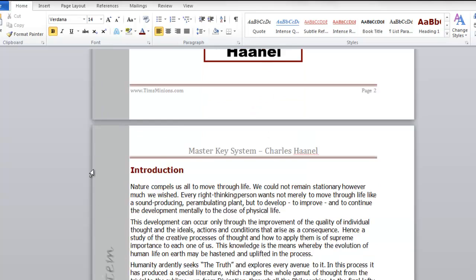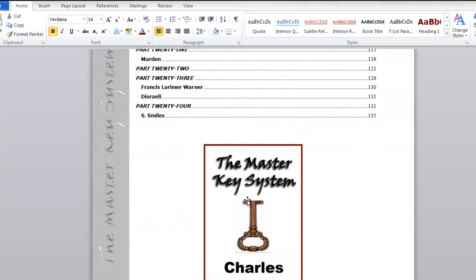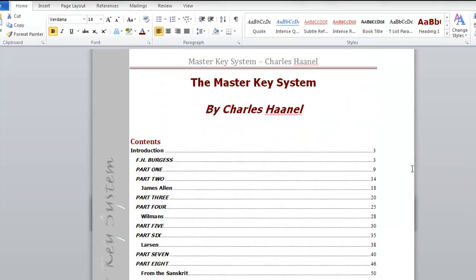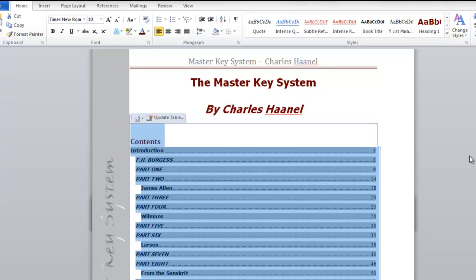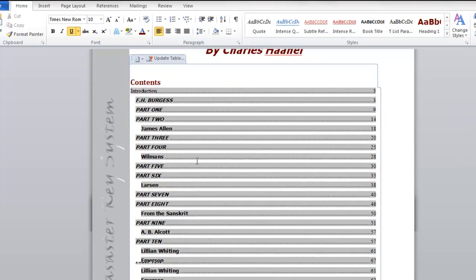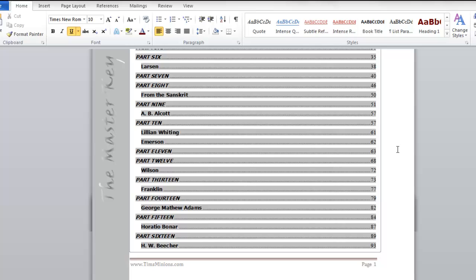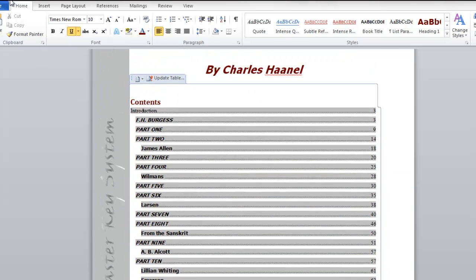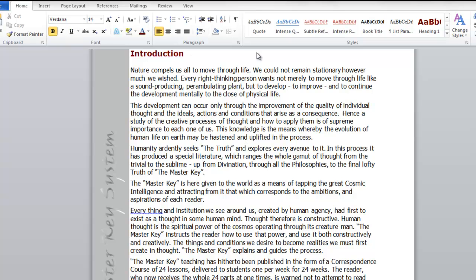So now I have created my heading 1. My introduction was highlighted at the time, so that's now been changed. If I just click on this update table, entire table. Okay, you can see now it's slightly changed the introduction of everything. What I shall do is just undo that. So that is the introduction.